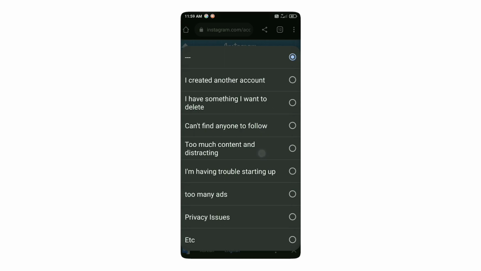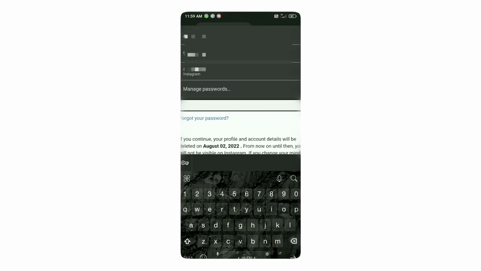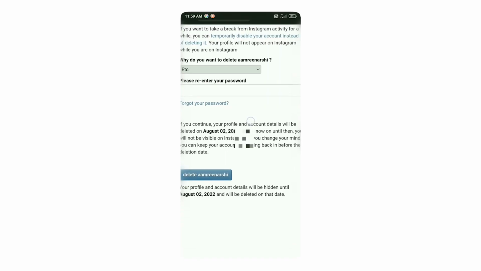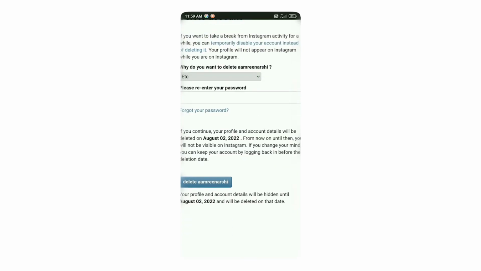Here you can select any of the options or reasons why you are deleting your account. Let's suppose I am selecting etc, but it can be anything. Then enter your password. After entering your password, click on delete your account option given at the bottom. So this is how you can delete your account permanently.